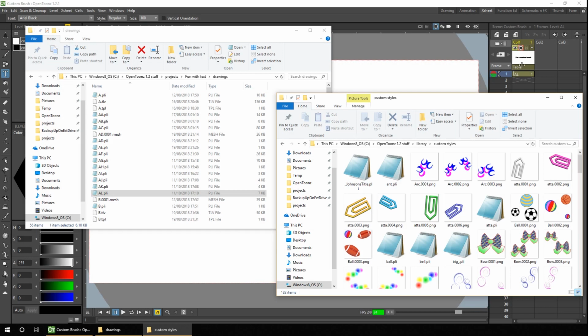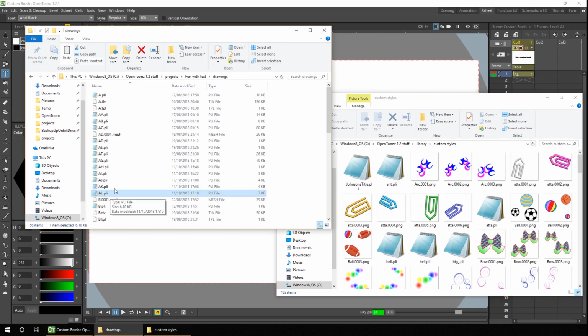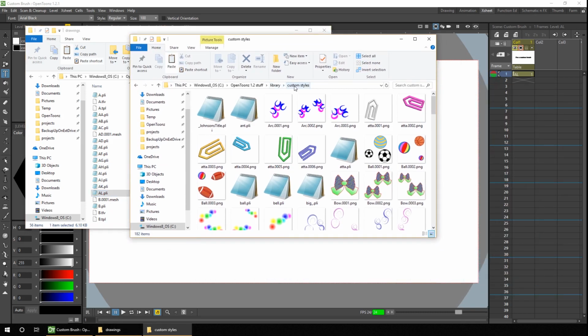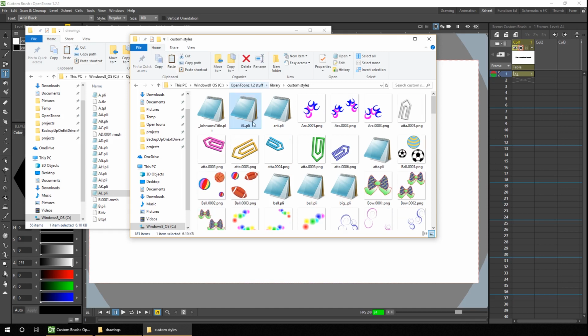So you can see in the Xsheet that the level is called AL. All we need to do is go to the drawings folder inside your project, find the level file which ends in .pli, so it's al.pli, select it and choose copy. And go to the custom styles folder inside library, inside your OpenToonz stuff folder, paste it in here. Here it is. You can then rename it if you choose.